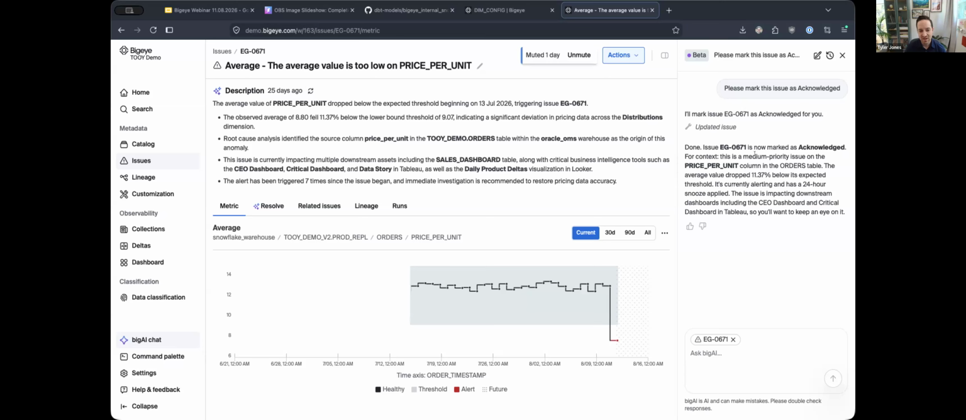It's a medium priority issue. It's currently alerting with a snooze applied. It also notes that it's impacting a CEO dashboard and notes naturally that this is a thing that we may want to keep an eye on.